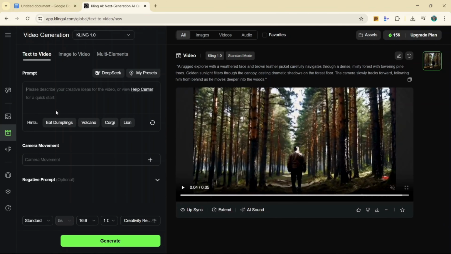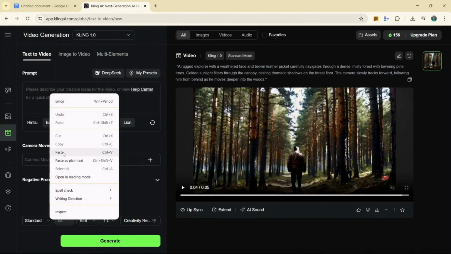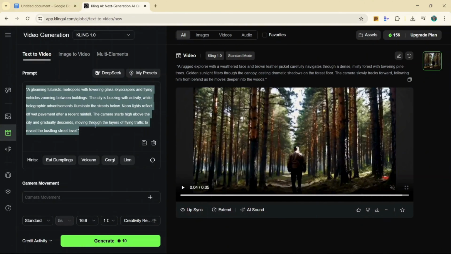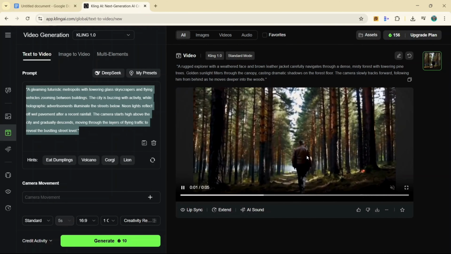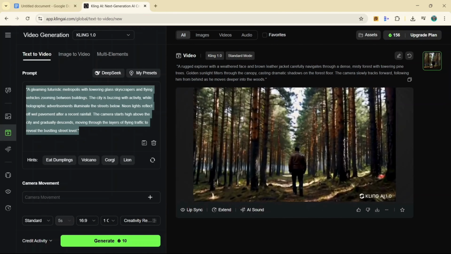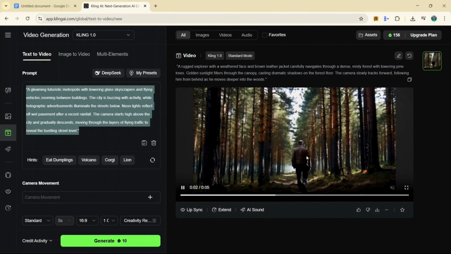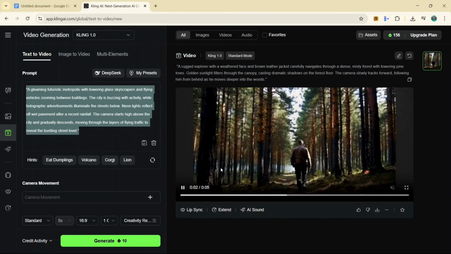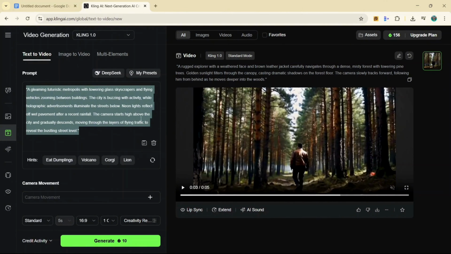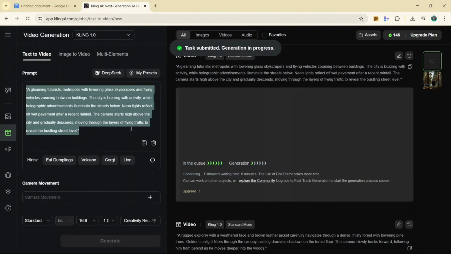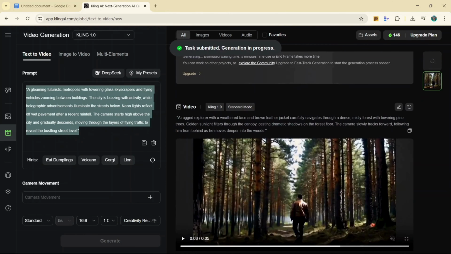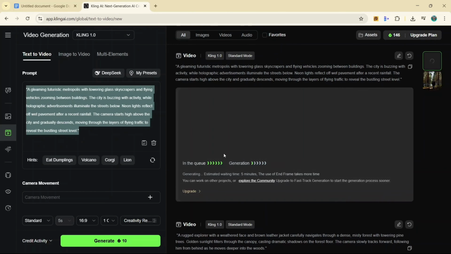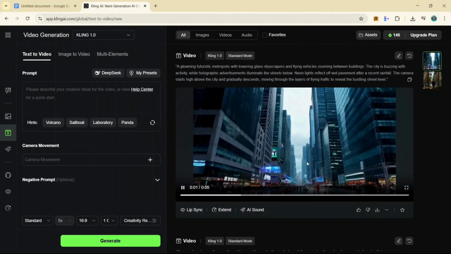If you want to create a futuristic city, your prompt might look something like this: a gleaming futuristic metropolis with towering glass skyscrapers and flying vehicles zooming between buildings. The city is buzzing with activity, while holographic advertisements illuminate the streets below. Neon lights reflect off wet pavement after a recent rainfall. The camera starts high above the city and gradually descends, moving through the layers of flying traffic to reveal the bustling street level. By breaking down your prompt with these 5 parts, you will guide Kling AI to create videos that feel dynamic and unique, avoiding the flatness that comes with vague descriptions.